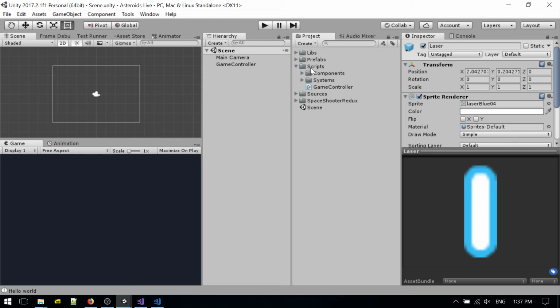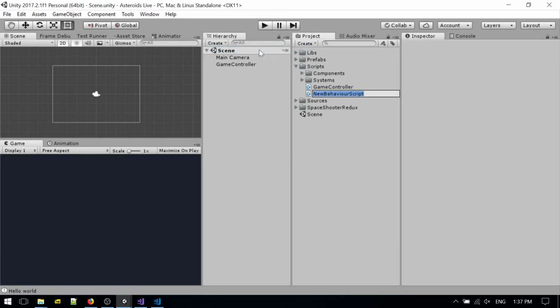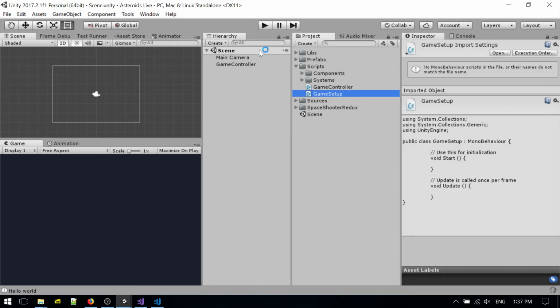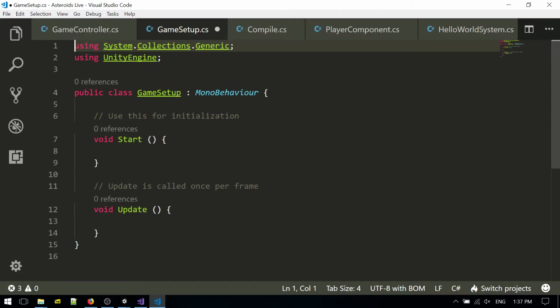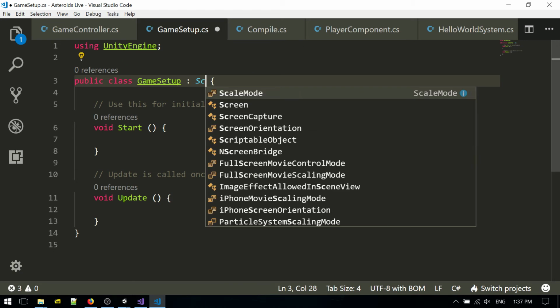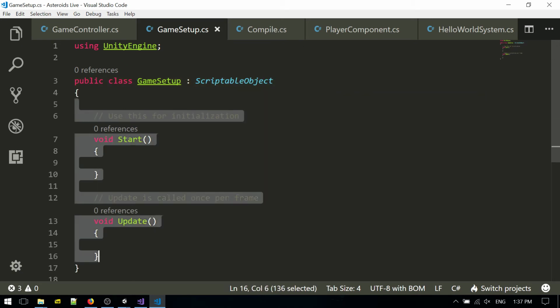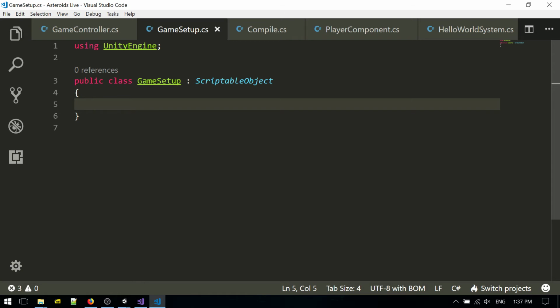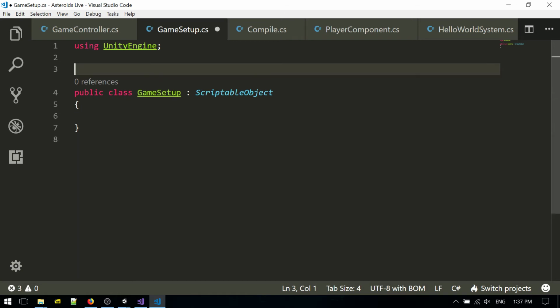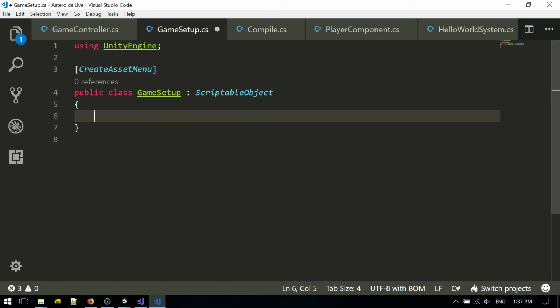So let's create a simple ScriptableObject called GameSetup. Do you guys know what the ScriptableObject is? Yes. What is it? The ScriptableObject is actually used for creating common types of objects, usually like some kind of items, probably in games. Yeah, exactly. And this is what we are going to use.